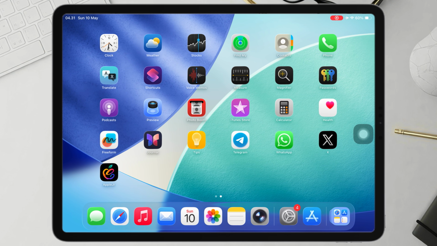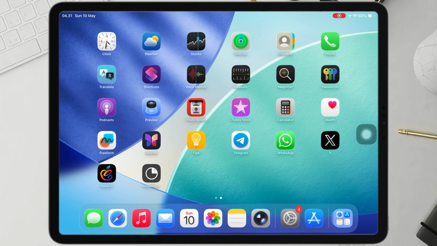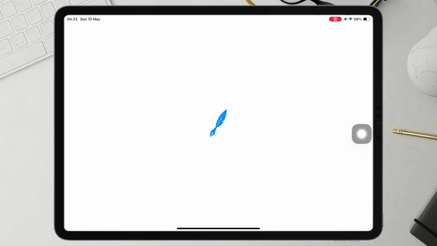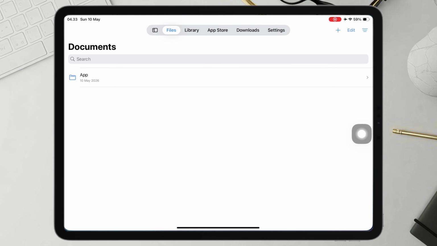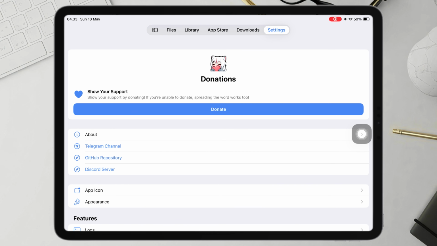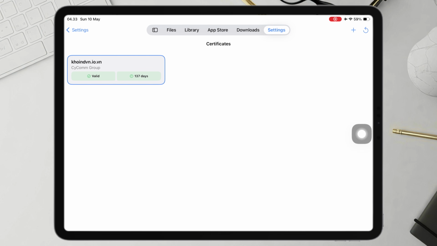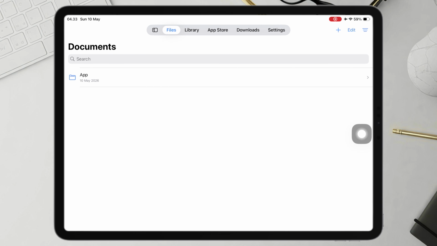In today's video, I will show you the new KSign iOS update and how to install IPA files on your iPhone or iPad. You don't need a computer for this method, and you don't need jailbreak. In this guide, I'll show you how to install KSign, how to import a certificate, how to sign an IPA file, and how to install it on your iPhone or iPad.